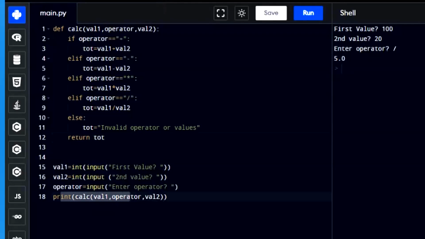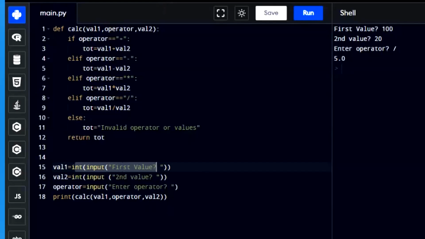Here, the code prompts the user to input two integer values, val1 and val2, and an arithmetic operator, operator. It then calls the calc function with these inputs and prints the result returned by the function.